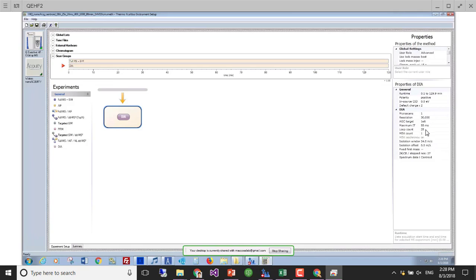Here I've got a loop count of 25. This is a pretty simple DIA run where I'm basically going from 400 to 1,000 in 25 increment brackets, right? So 24 m/z wide windows.